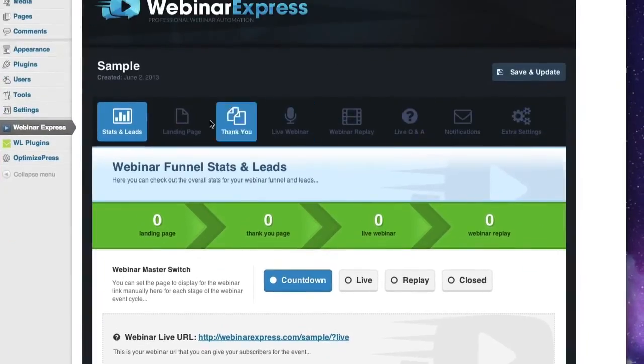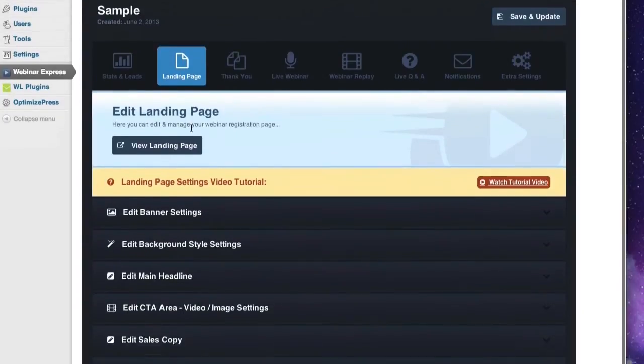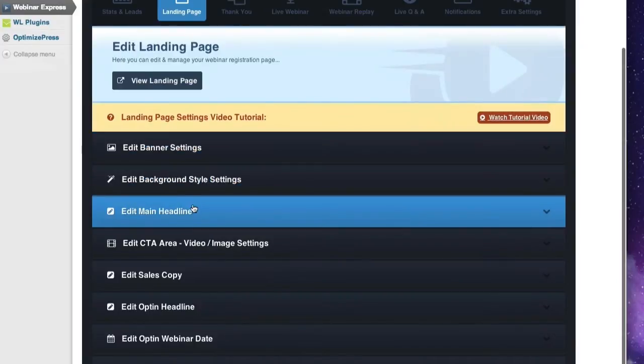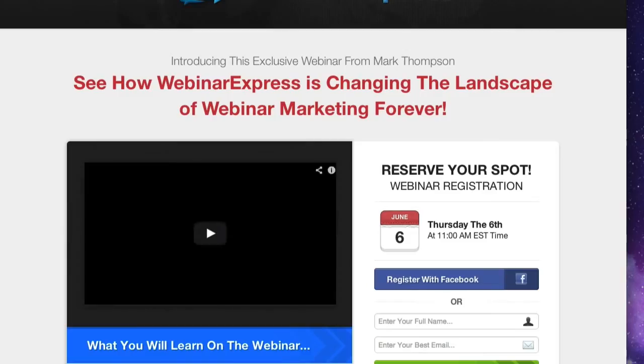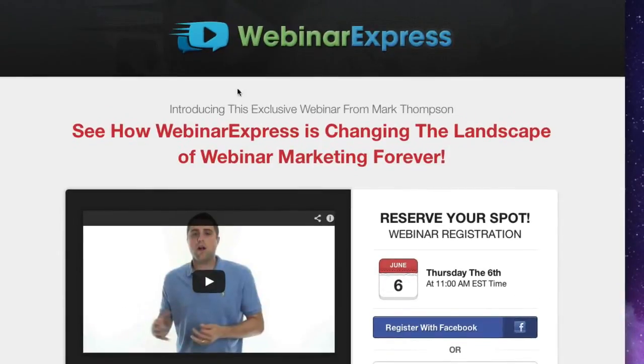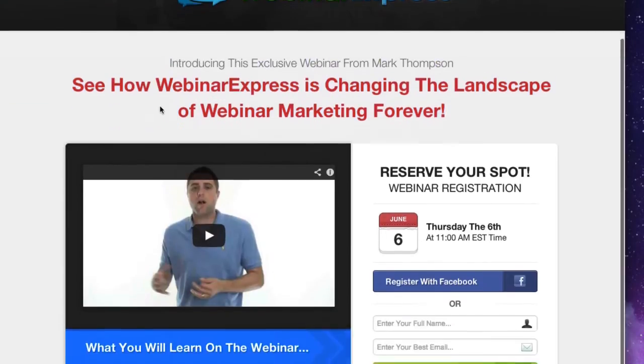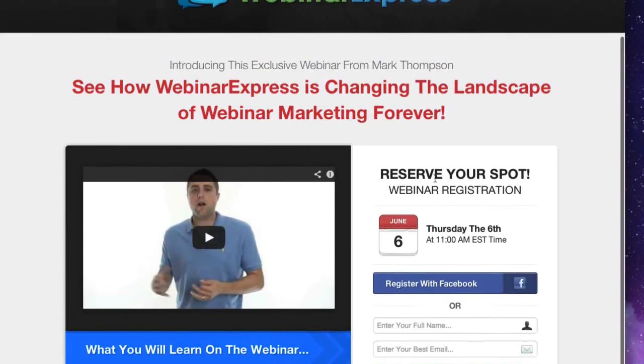And then here's where you're going to customize all of your landing pages. Now I'm not going to go through all of the customizations, but you can just see here. Here's the landing page. You can see everything from the banners to the main headlines to the call to action area. Everything on here is customizable. Here's the header, which you can either show or hide. Here is the title. Here's a video, or you can put an image here. All this text is customizable.